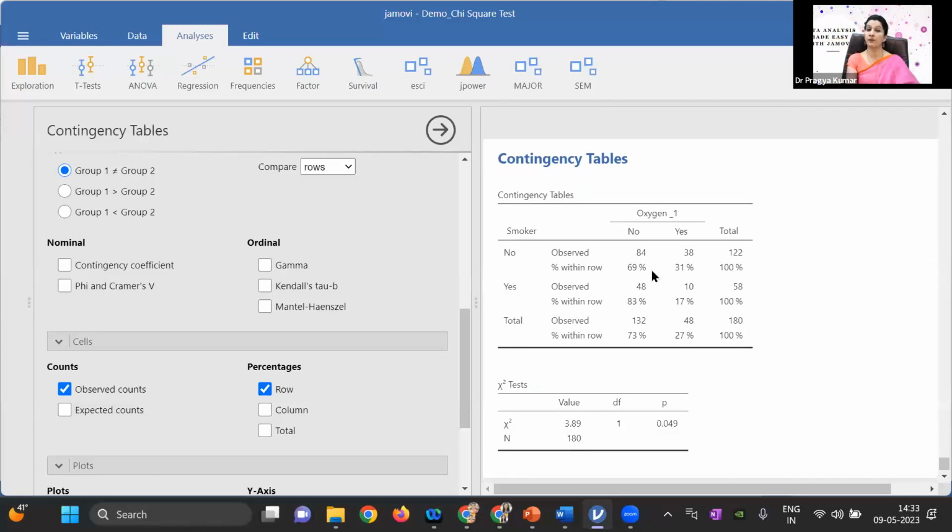Because I want to see the effect of smoking on oxygen requirement, I can see 69% here. In jamovi, it takes no first. So this is the requirement in a non-smoker, and oxygen requirement was 17% in people who were smokers, and 69% in the others. So this is no and this is yes. The people who were non-smokers did not require oxygen, whereas of the people who were smokers, 17% of them required oxygen.